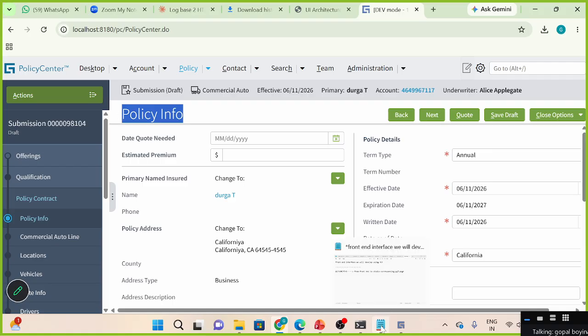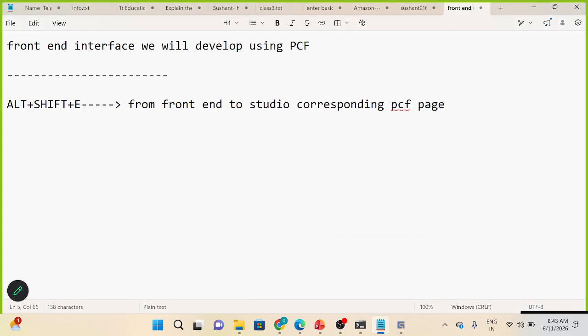Getting what I'm talking about? In order to navigate to the corresponding PCF, we have the shortcut. Repeat everybody. When I ask, you are not able to say, you are not repeating. Alt Shift E, repeat. Alt Shift E.